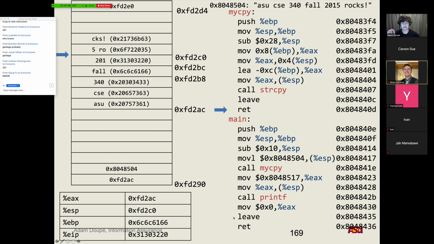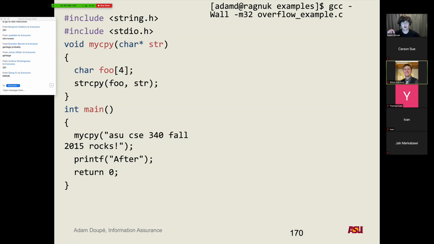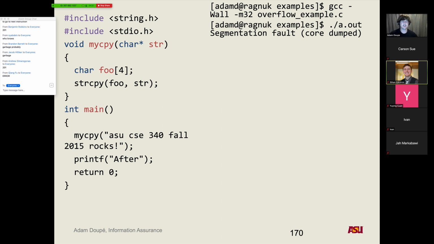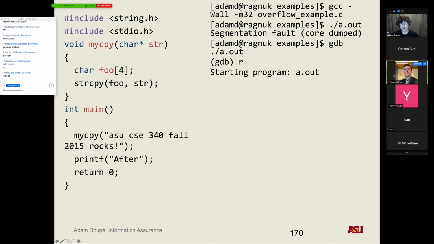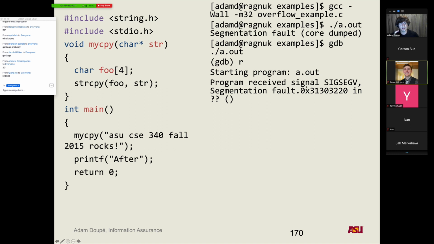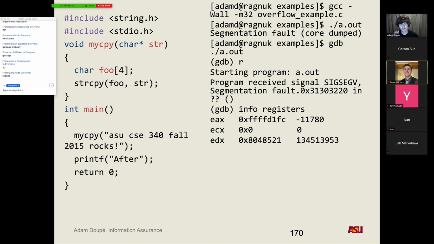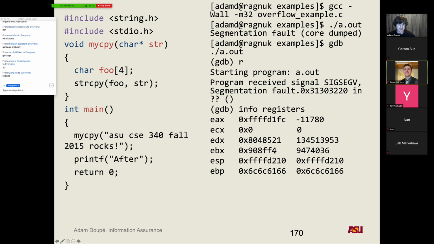So if we run this, we can compile it, we can run it, we'll get a segmentation fault. And now if I run it in GDB, it'll tell me exactly where it crashes. So I can run it in GDB, it starts the program, and look, it says segmentation fault 31303220. And I can look at the registers, and I can see that EBP is 6C, 6C, 6166, just like we predicted. And that EIP is 3130, 3220, which was 340 space in our input here.